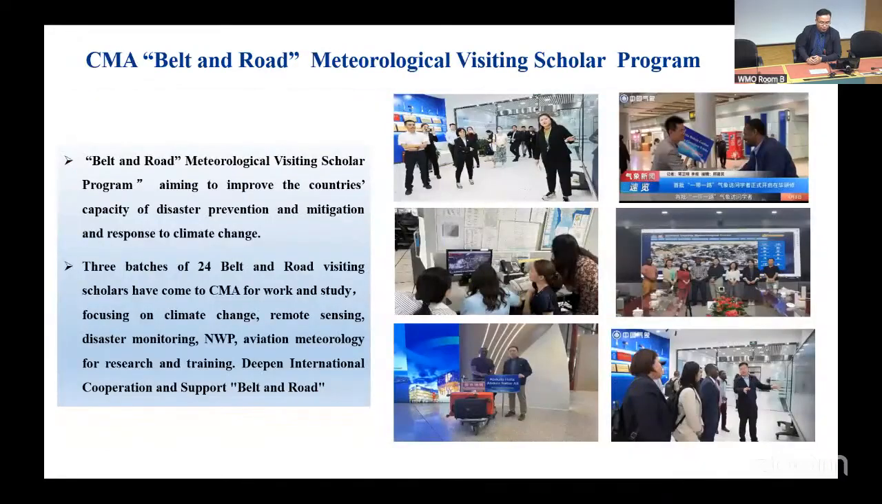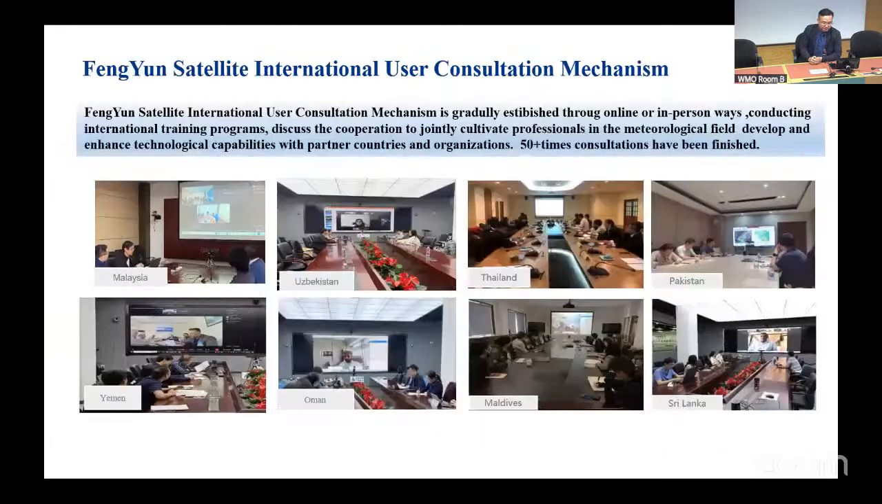And we also built the Belt and Road Meteorological Visiting Scholar Program. This program aims to improve countries' capability of disaster prevention and mitigation, especially for developing countries. And in fact, now more than 20 Belt and Road scholars have come to China to study and work together with us. Next, please.